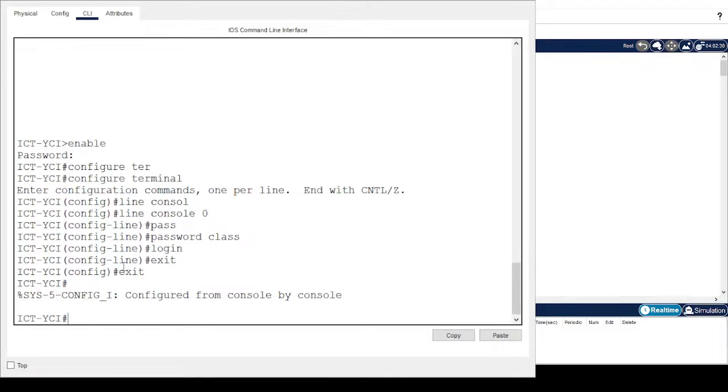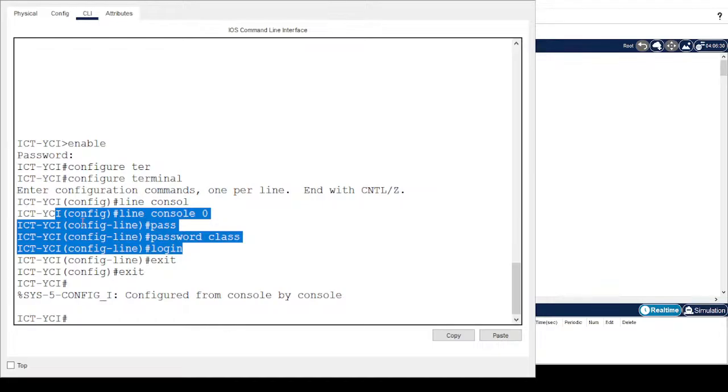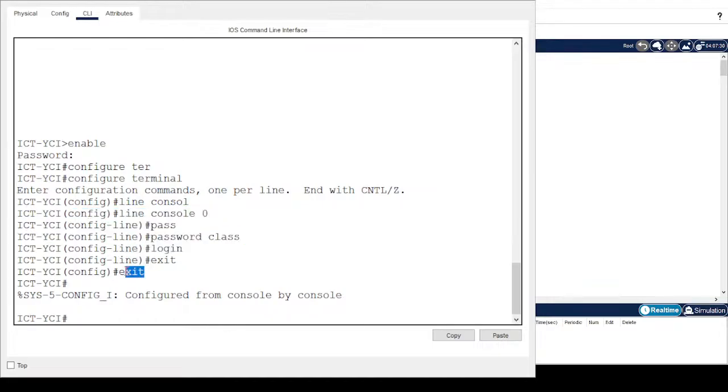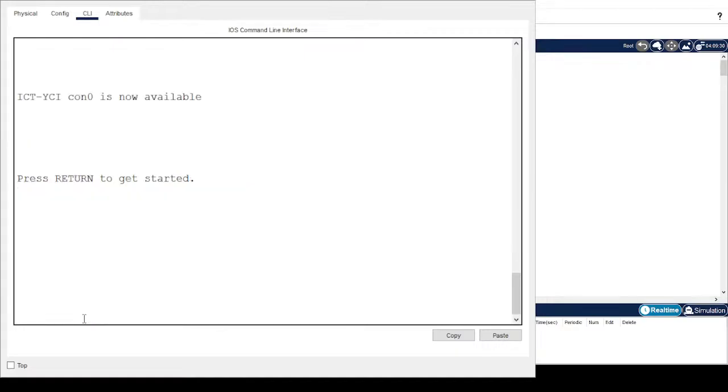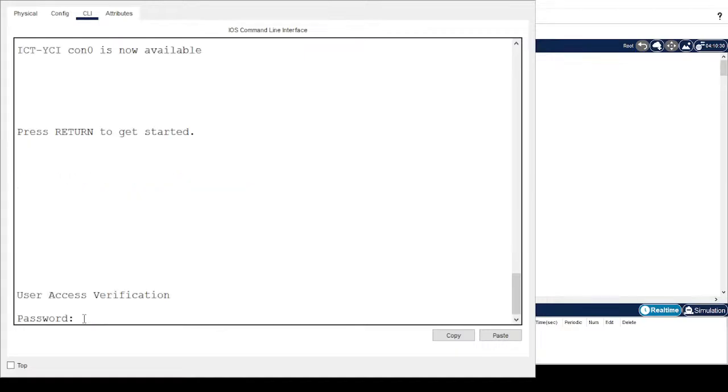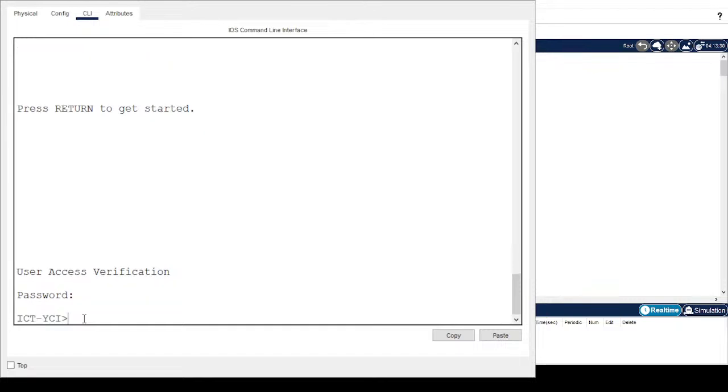To test, I exit out of the console port settings. It took me to global. When I exit out of global, I go to privileged. When I exit out of privileged, I go to the user exec. When I press enter, it's going to ask me for a password, and the password it's asking for is the console password, which is class.